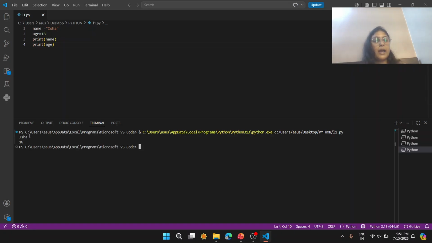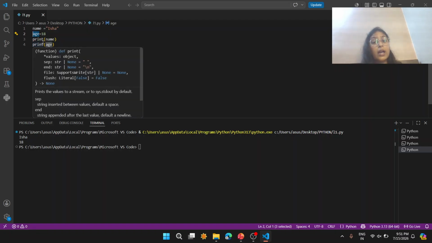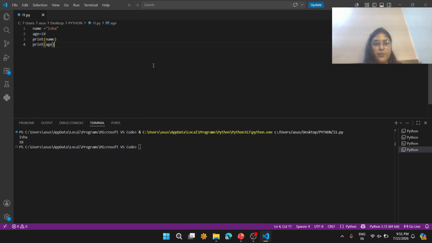See, my name and age has been printed. Here, name and age are identifiers. These names, whatever names have been given, like name or age, are identifiers because we created them. As a programmer, I created them. Okay, but the values here, whatever the values are, these are literals.